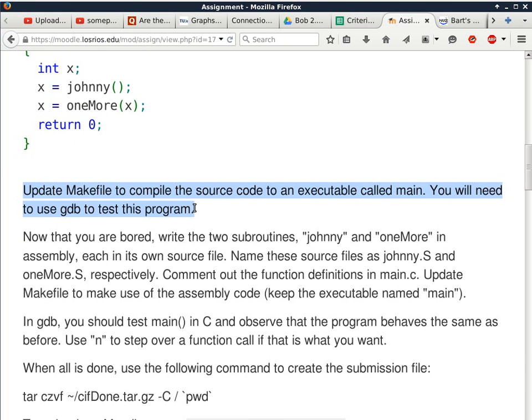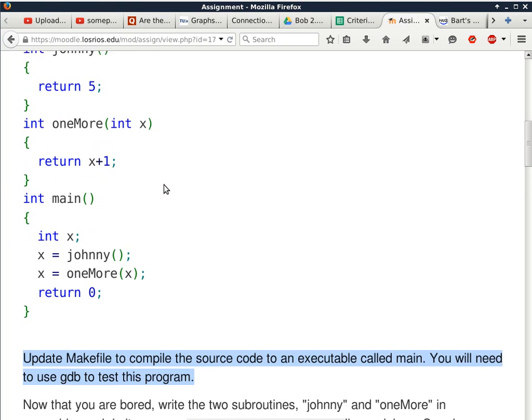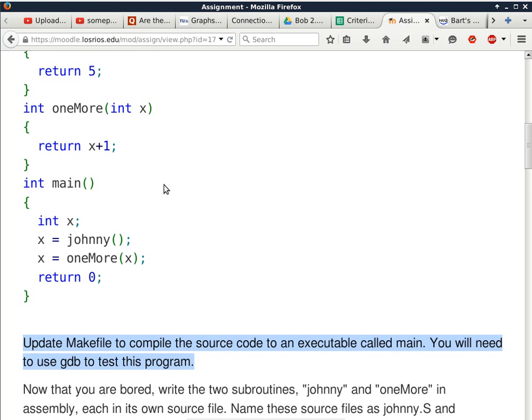So what you want to do is to update the Makefile. I will give you the link, and I will explain how it works. Update Makefile to compile the source code to an executable called main. You will need to use GDB to test this program because it has no input or output. There are no printfs, there are no couts, no nothing like that. It is just working with variables.